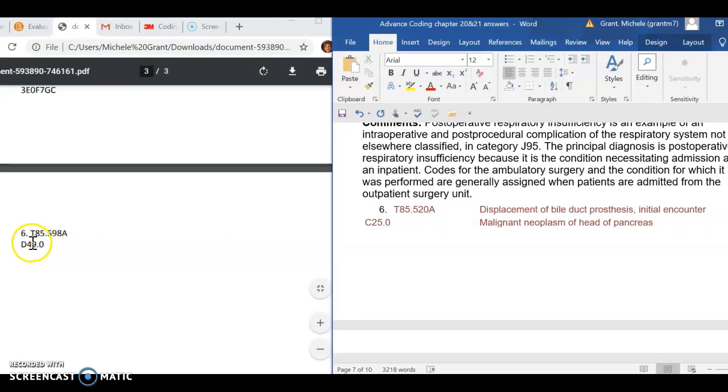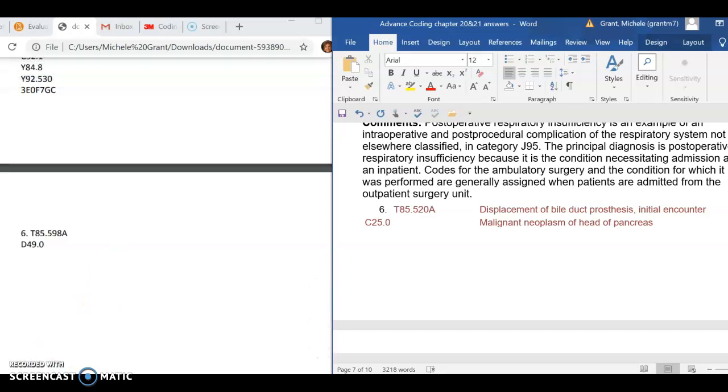Looks like number 6, you're again off a little bit on the D code. It should be a malignant neoplasm. If you have any questions on this section, make sure you reach out and let me know.